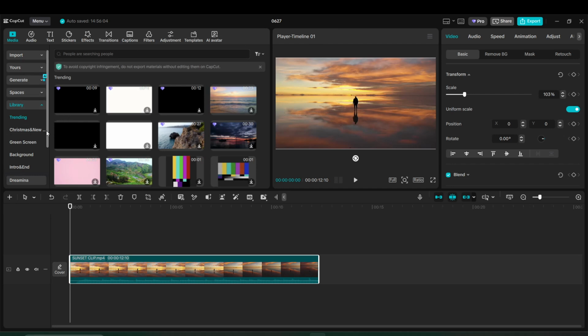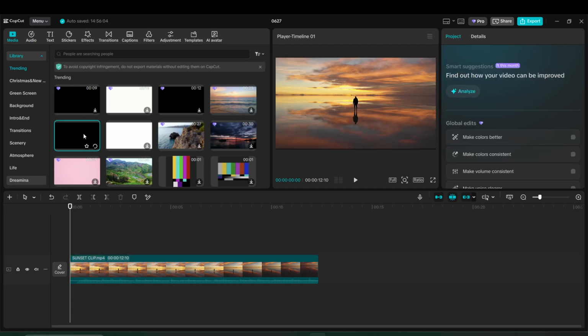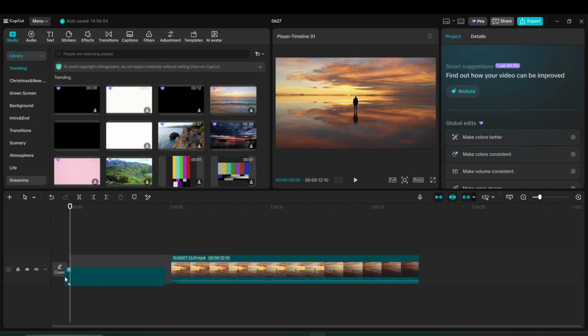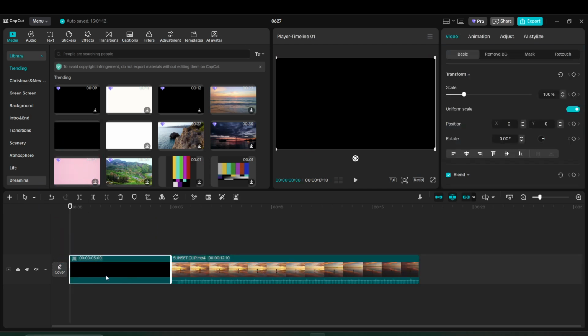Next, look toward the top of the asset grid and find the thumbnail labeled Black Screen. It should appear as a plain, solid black template. When you see it, click and hold on that thumbnail, then drag it down into your timeline. Drop it onto track 1, either at the beginning of your project or at the end, depending on where you want the black screen to appear. Placing it on track 1 keeps things simple and makes it easy to manage in your main edit flow.